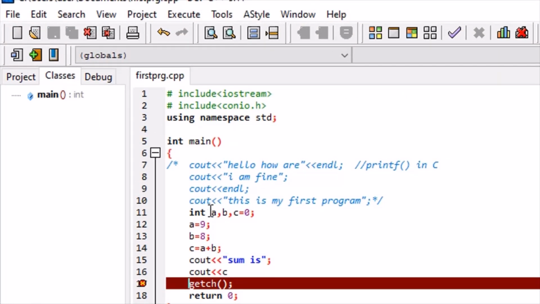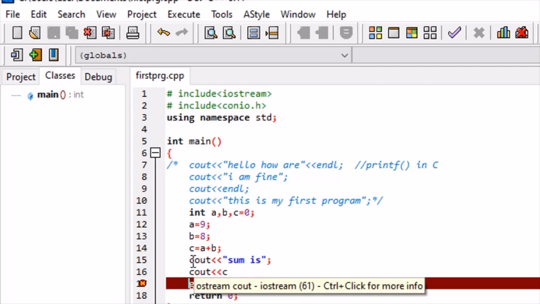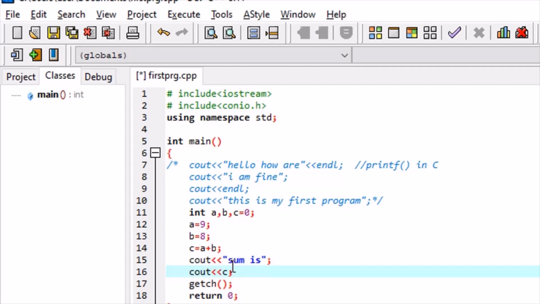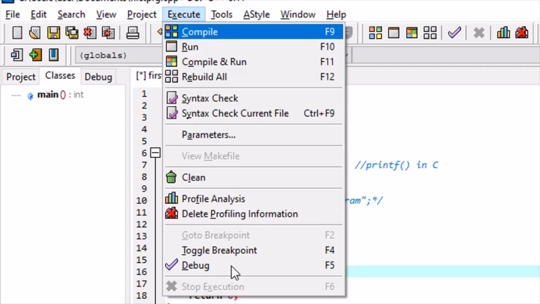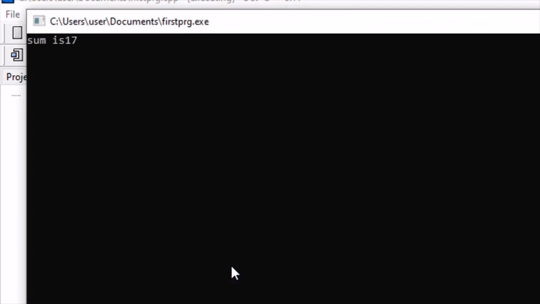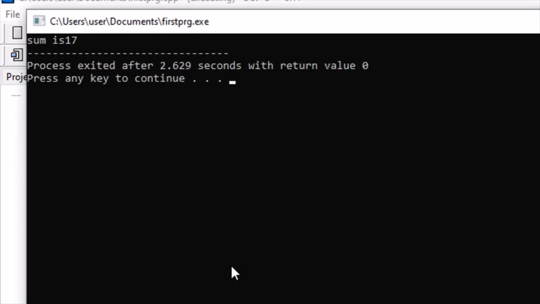Okay, see what is there? We have not put the semicolon after cout C. So we will put the semicolon. We will run it again and see the output. We will compile and run it; you can press F11 as a shortcut as well. So that's it. Sum is 17, isn't it?